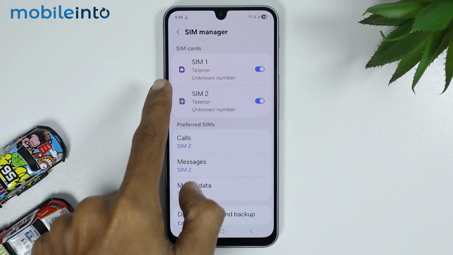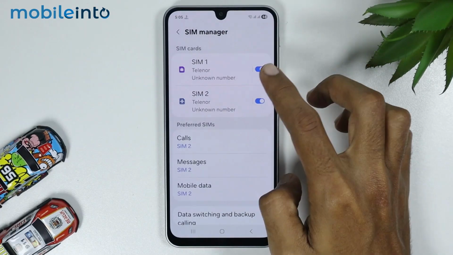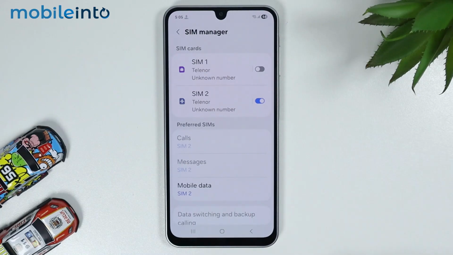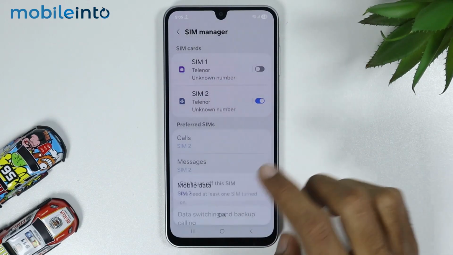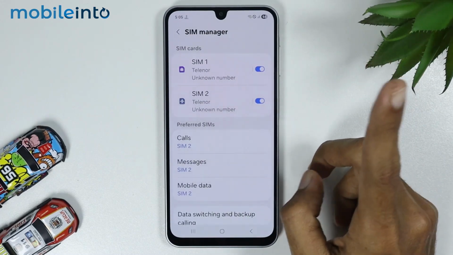And after you do that, you will find all the SIM card management settings on this page. First of all, under SIM cards, you will find the SIM cards which you have entered in your Samsung phone. And from here, you will be able to turn off a selected SIM card and the other one will be turned on. You cannot turn off two SIM cards at the same time. You can only turn off a single SIM card at a time.